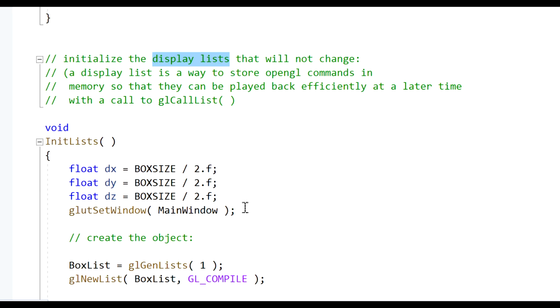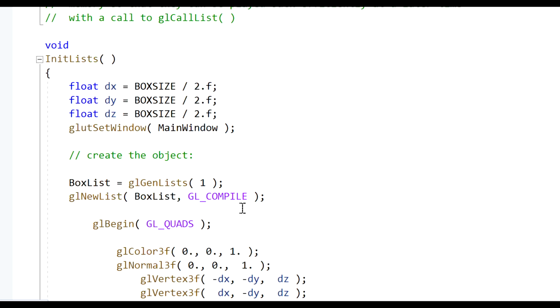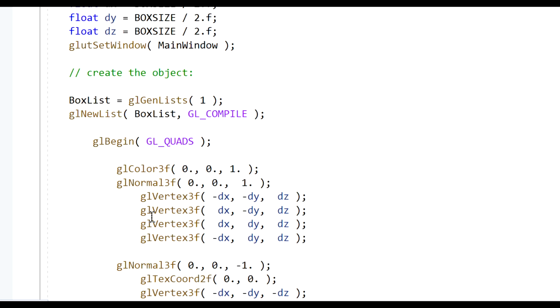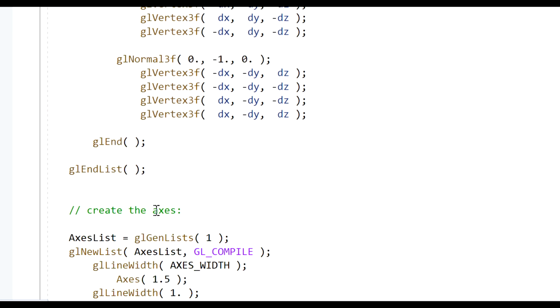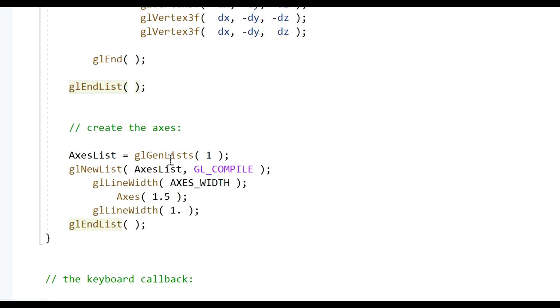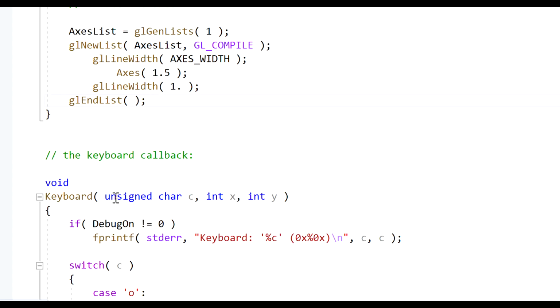And when you call it up from the display callback, poof, it's right there. So we're creating the list, we're filling the list, we're ending the list. Again, when you get to the display list note set, this will make more sense. Might as well put the axes in its own display list as well. No point drawing them over and over. They don't change.